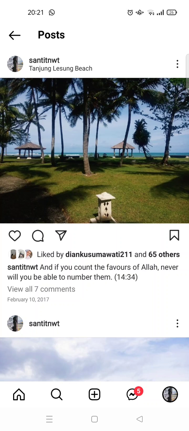Okay, so I think that's all for me. That is how you can restore the archived post to your Instagram profile.